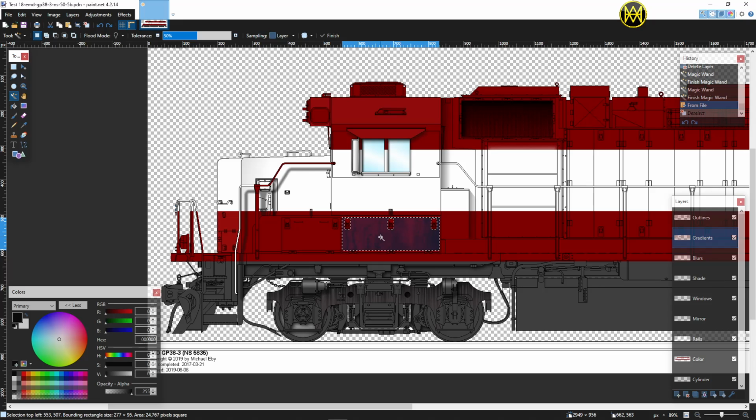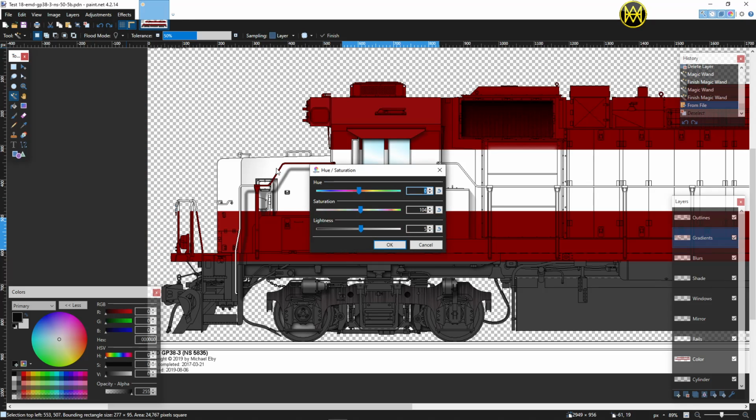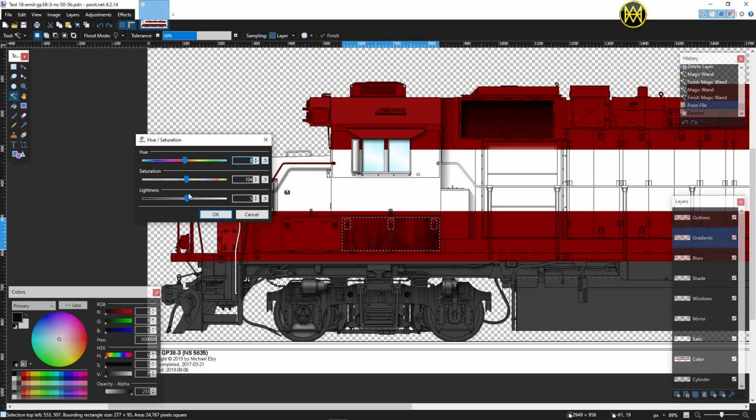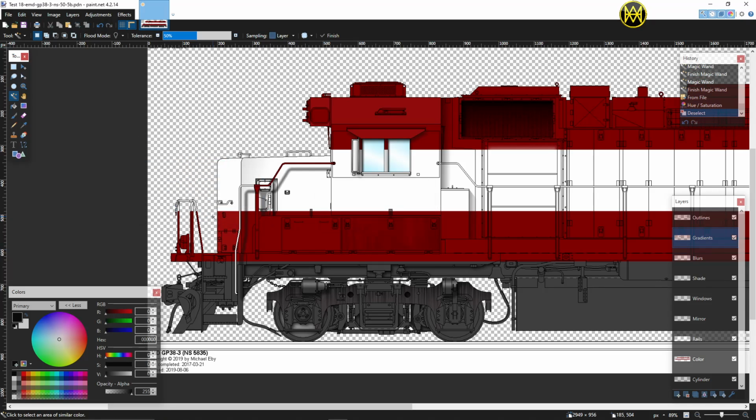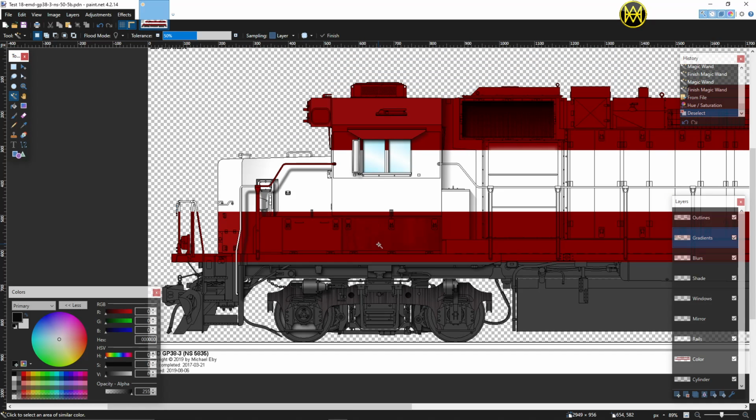Now what I'm going to do is Control Z. I'm going to go to Adjustments. And I'm going to do the hue saturation. And now I'm going to lighten it up a little bit. Make it not so pronounced. So now we're getting kind of that effect. And look at that. It gives it a little better look, don't you think?